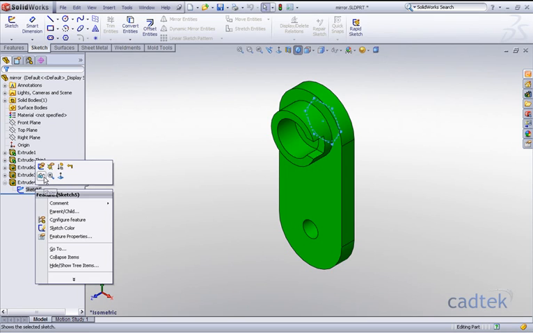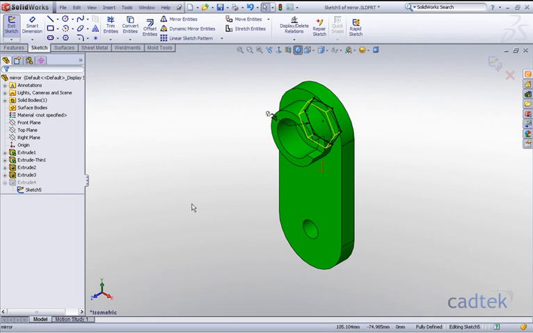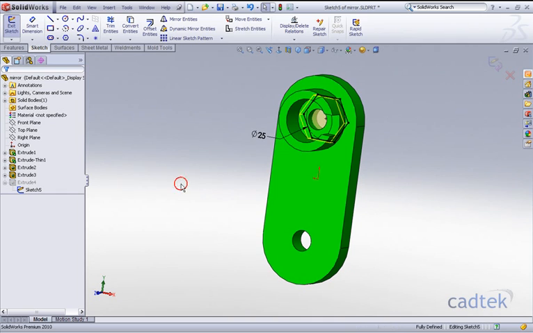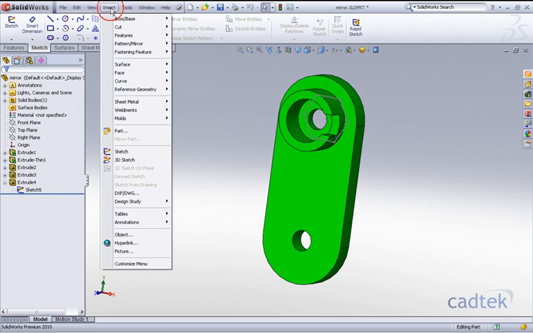If we show our sketch here, the hexagon that you can see, or we can double click it, you'll see that we have a hexagon of 25mm across flats. What we'd like to do here is derive this onto this front face. Now if I go to my insert and derive sketch, you'll see that it's greyed out.